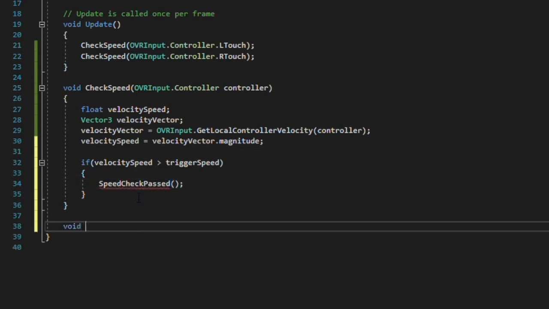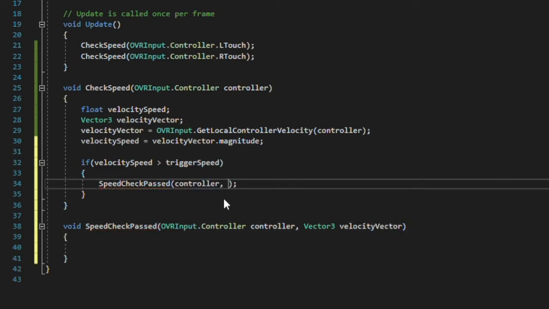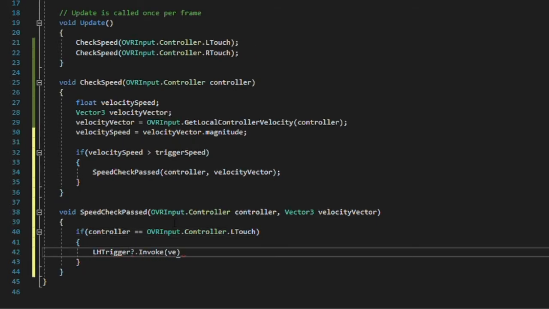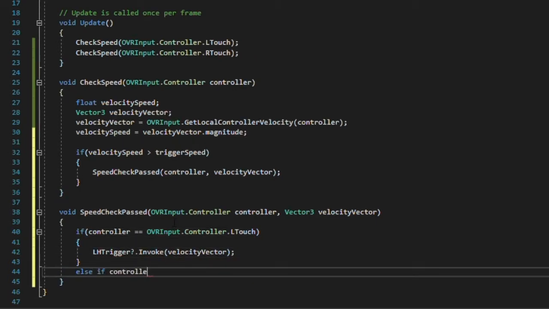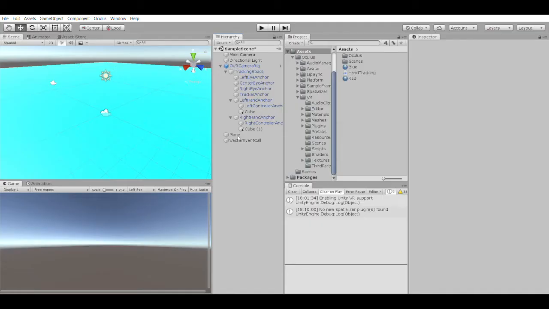We'll call this new event calling method speedCheckPassed, which will accept the controller type, but also a Vector3 for the velocity vector. We'll go back into checkSpeed to add these variables to the function call. We'll check which controller is calling this method so that we can then invoke the appropriate event. I'm creating this new method to call this event so that we can modularize our functions and keep the logic of whether we actually want to call that event separate, even if the speed requirement has been satisfied. Let's save and go back into the scene.